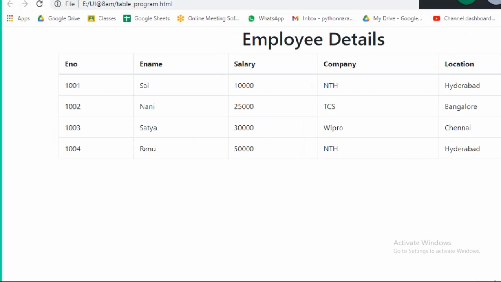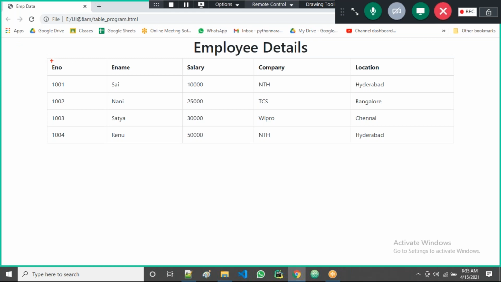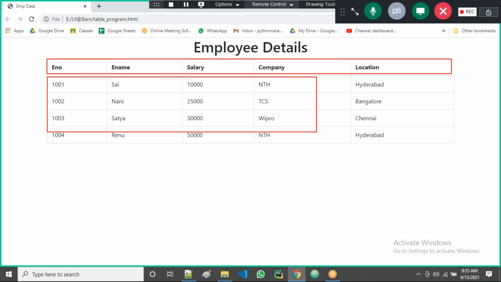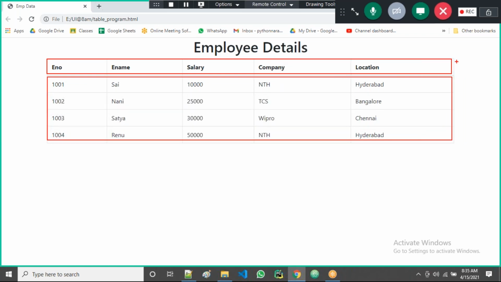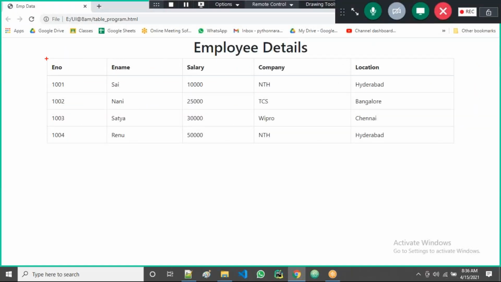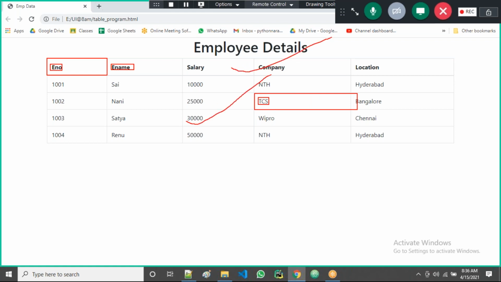Next, suppose I want to apply some color on the table head. I want a different background for the table head, different from the table body. Before that, if you observe the cell, one box is called one cell. The data is on the left side. In any cell, by default the data is on the left side, in the table head and the table body.